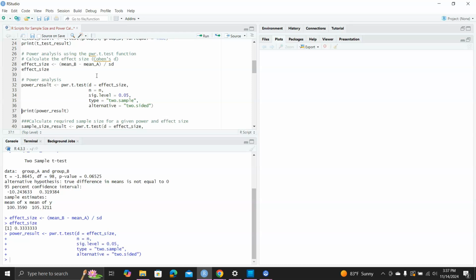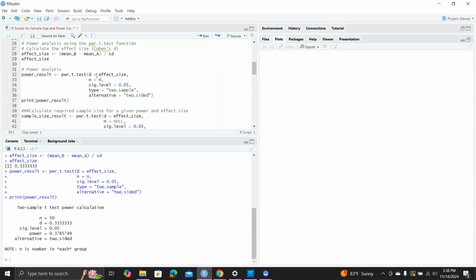You can specify the alternative as less or greater, so you get a one-sided test, and that will also impact the power. Okay, let's print out the power result here. You can see it gives you the title, two-sample t-test power calculation, sample size 50 for each group, the effect size d 0.333, significance level 0.05, and the power. This is what we are trying to look for, and we did not specify power in the previous command, so it computes the power here, with alternative equal to two-sided. So the power in this setting is only 0.38, which is very low. Usually we require a study design to have at least 80% power.